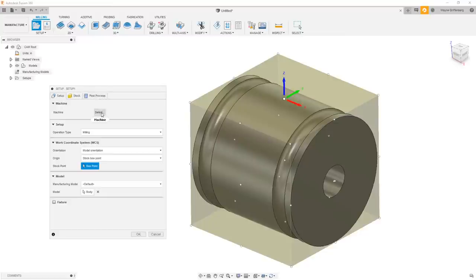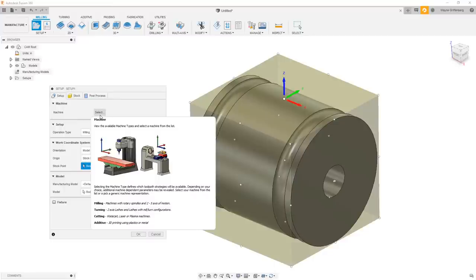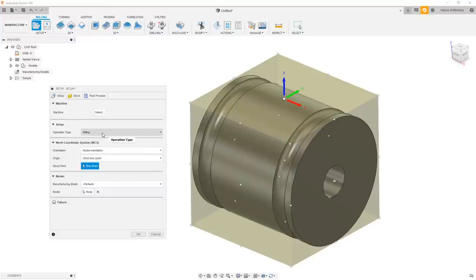If I go from the top down, the first thing, if I want to, I can select a specific machine. You can create your own machine configuration in here to match the machine that you're running. You can also download some sample machines to match what you have. We can also change our manufacturing type. So if we're doing turning or mill-turn, cutting, laser, water jet, or plasma cutting, or additive, whether it's plastic or metal 3D printing, you can do your setup specifically for those types of operations.